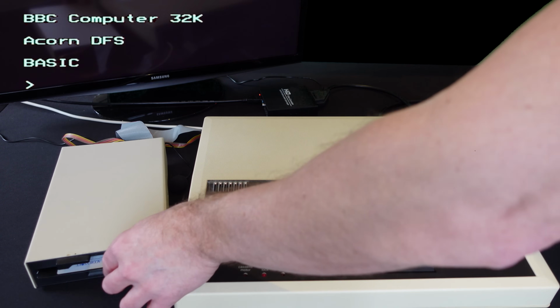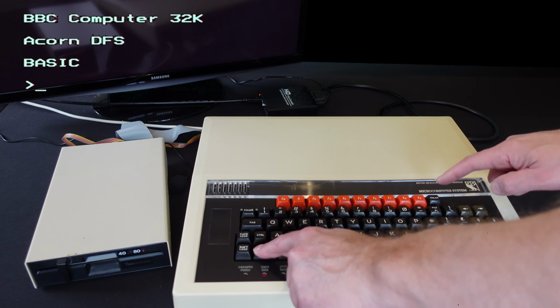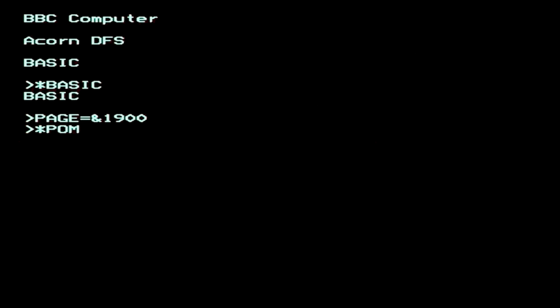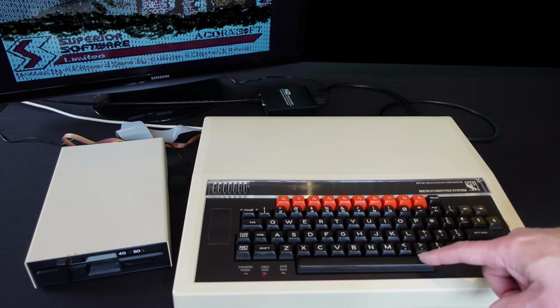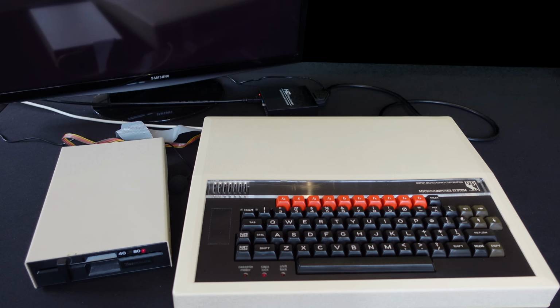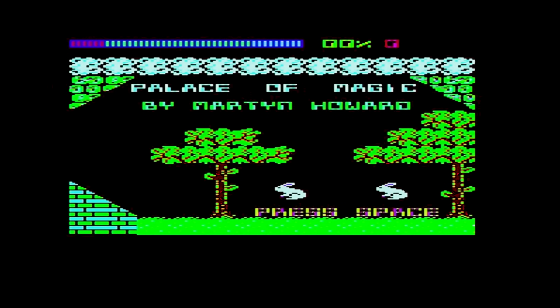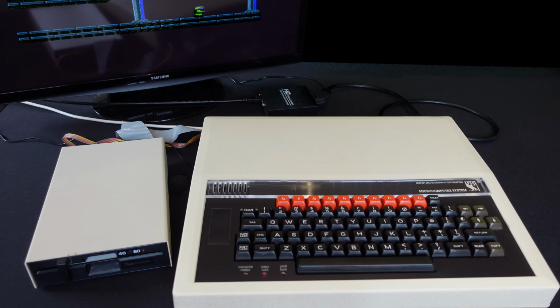Because I've been meddling with filing system ROMs, I'd like to check I can still load from disk. It's making all the right noises, and after a couple of seconds I've got Palace of Magic, one of my favourite Acornsoft games, up and running. So far, so good.